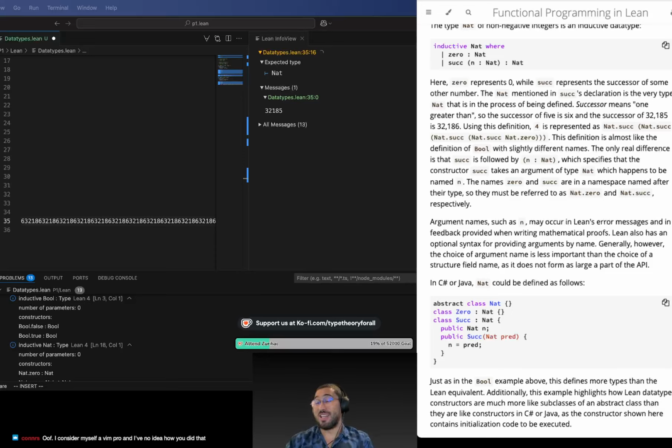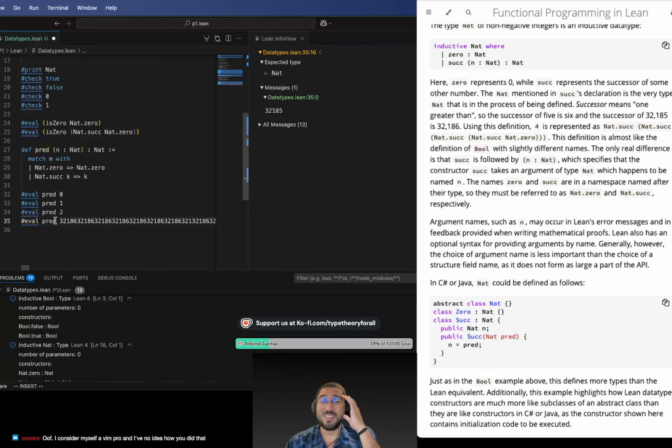I think I know how I did it. Actually, I pressed a big number, like 32,000, and I wasn't in insert mode, and when I got into insert mode, it thought that it should insert this number a lot of times. I believe it was a repeat, because I was not in insert mode when I thought I was in insert mode. Oh no. Oh no.